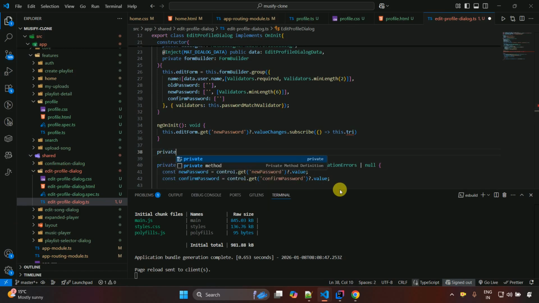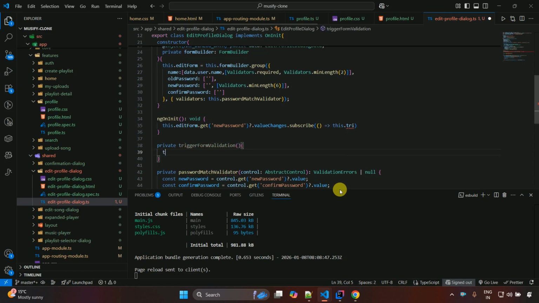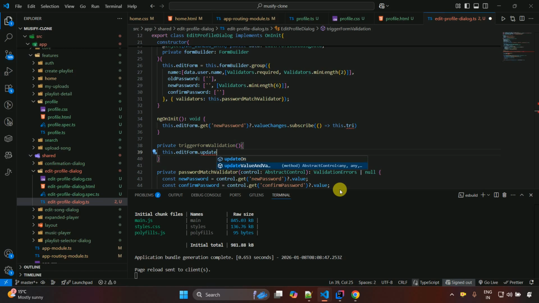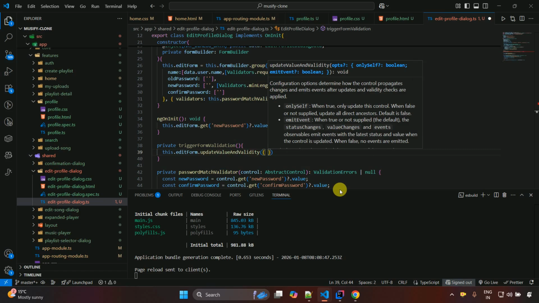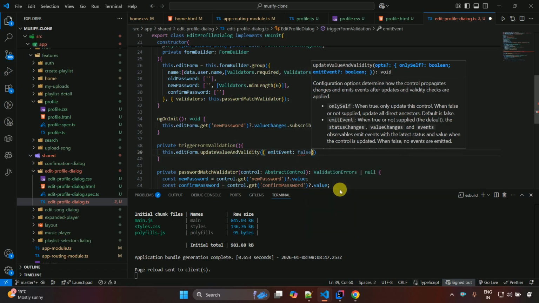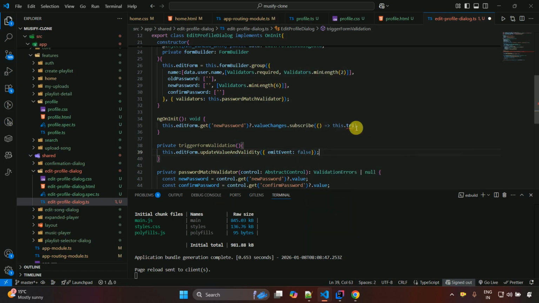So private triggerFormValidators validation, and it should be this.editForm.updateValueAndValidity({ emitEvent: false }), and this same method we have to call as triggerFormValidations(), and then close this method.